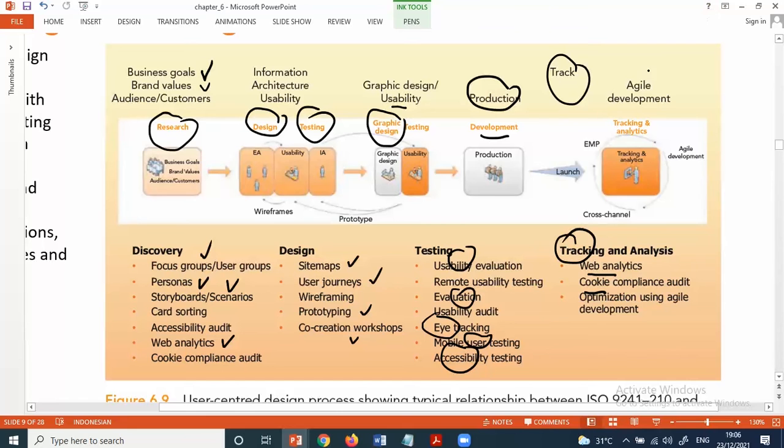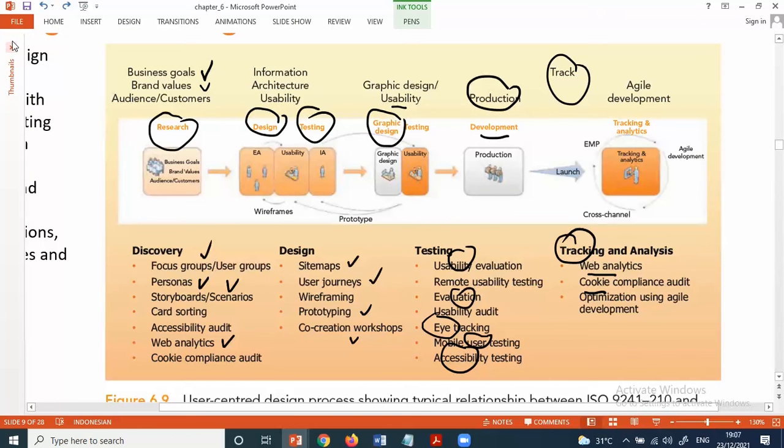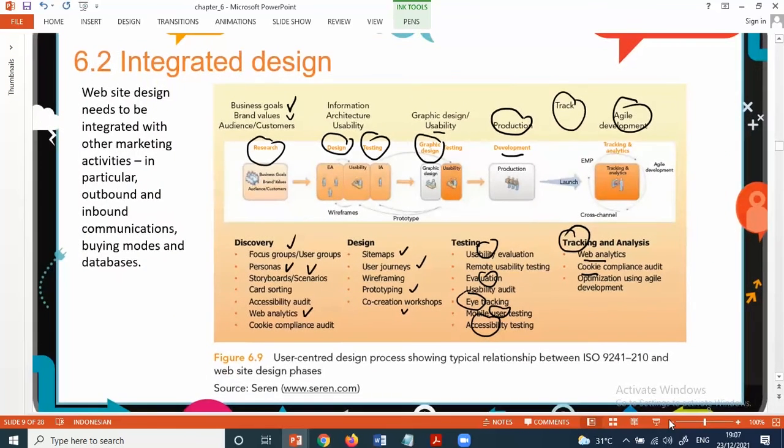The production is agile with the collaboration of the developers. So like Google Slides, you develop a PowerPoint, but together, agile development. So it is why we call the website design needs to be integrated with the inbound and outbound communication, buying modes, and database. So we need to integrate the website with the database when we track.